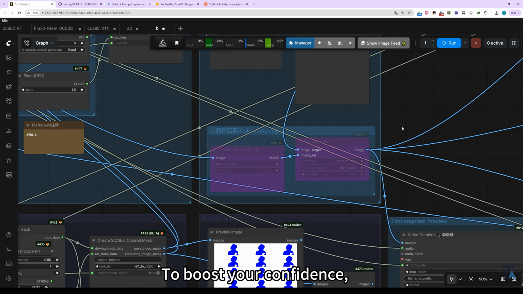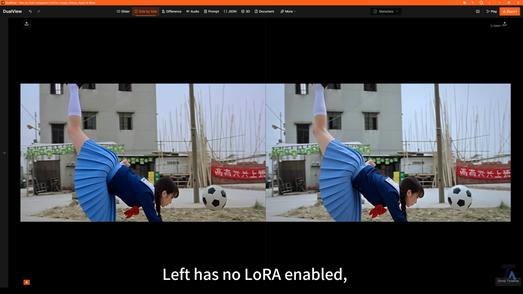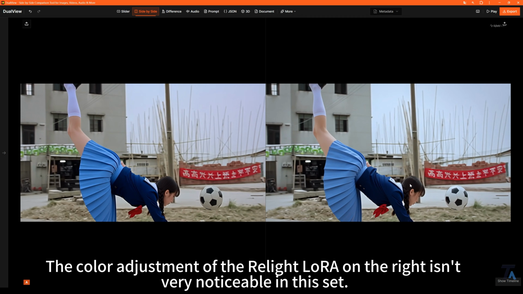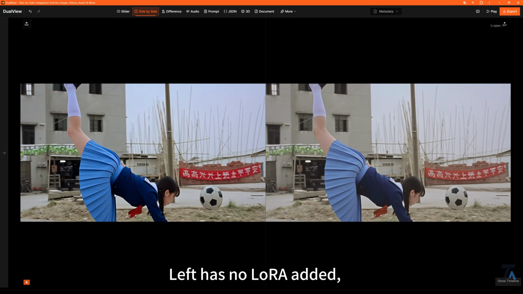To boost your confidence, I ran another set of tests here. Left has no Lora enabled. Right has the old Relight Lora enabled. The color adjustment of the Relight Lora on the right isn't very noticeable in this set. Left has no Lora added. Right also has no Lora added, but it has color matching enabled.